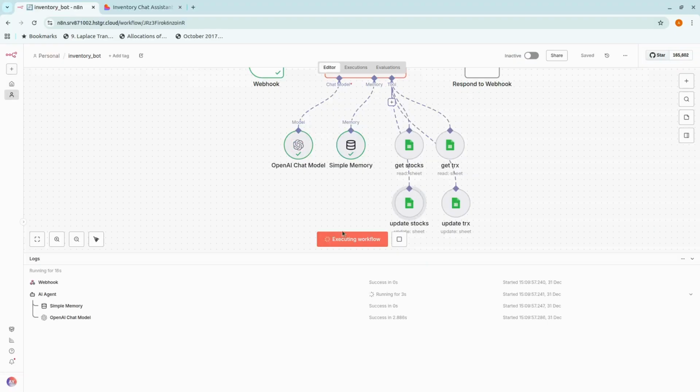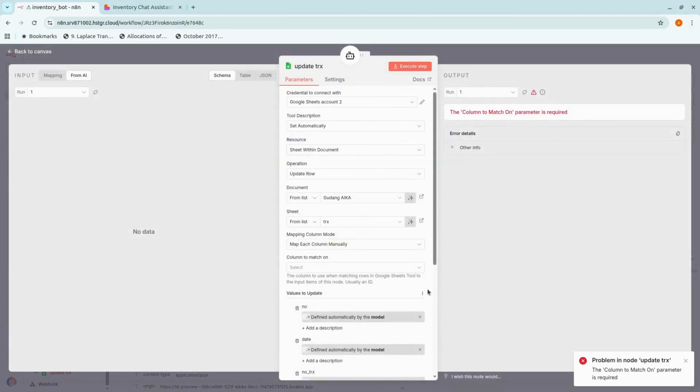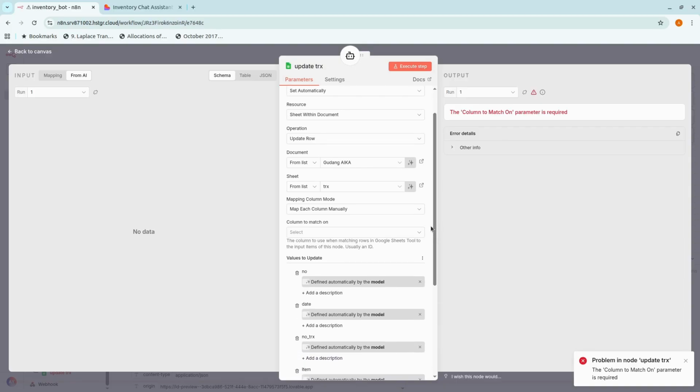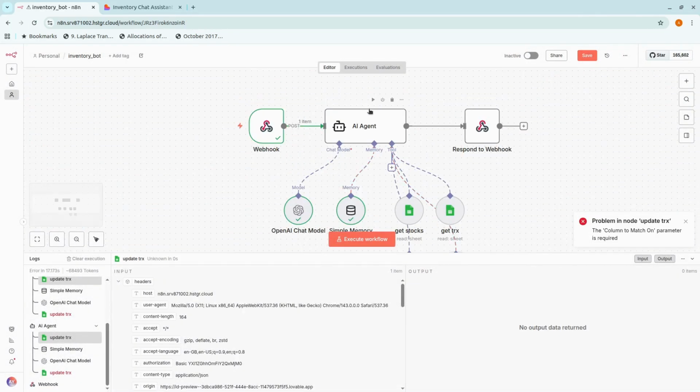Okay, let's have a look. Okay, ooh, problems. Column. Oh, see, this is the one, right? Column. Yeah, it could be anything basically. I think we need to focus on this one first. Okay, so I'm gonna try again.